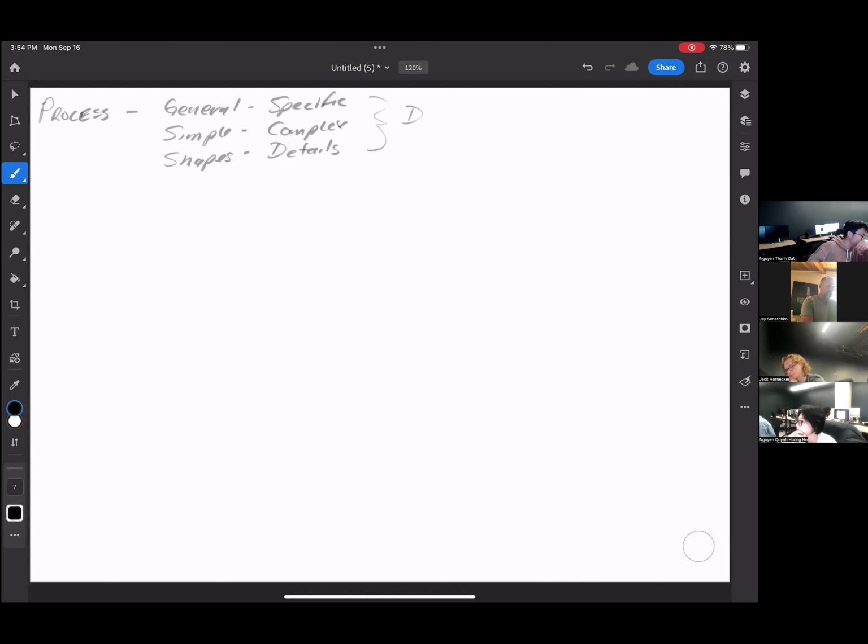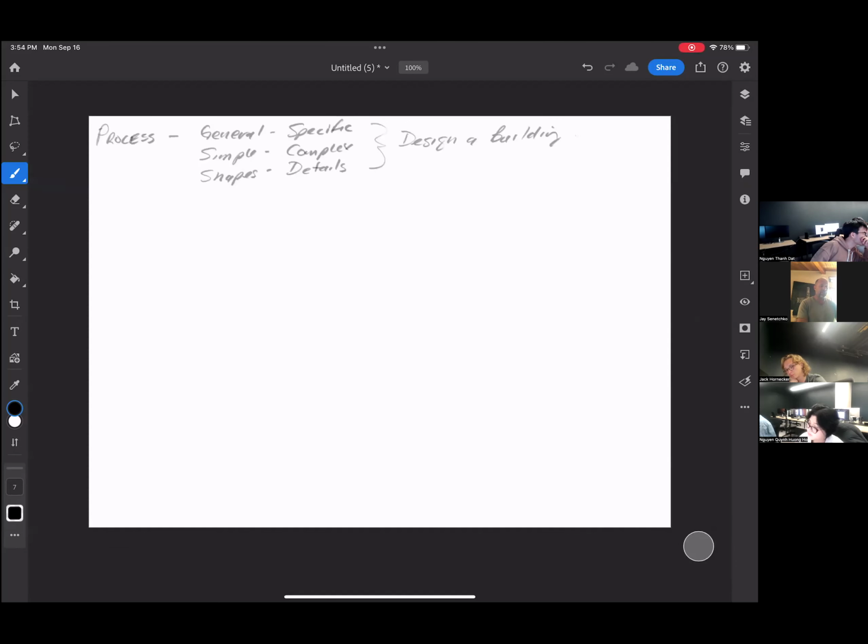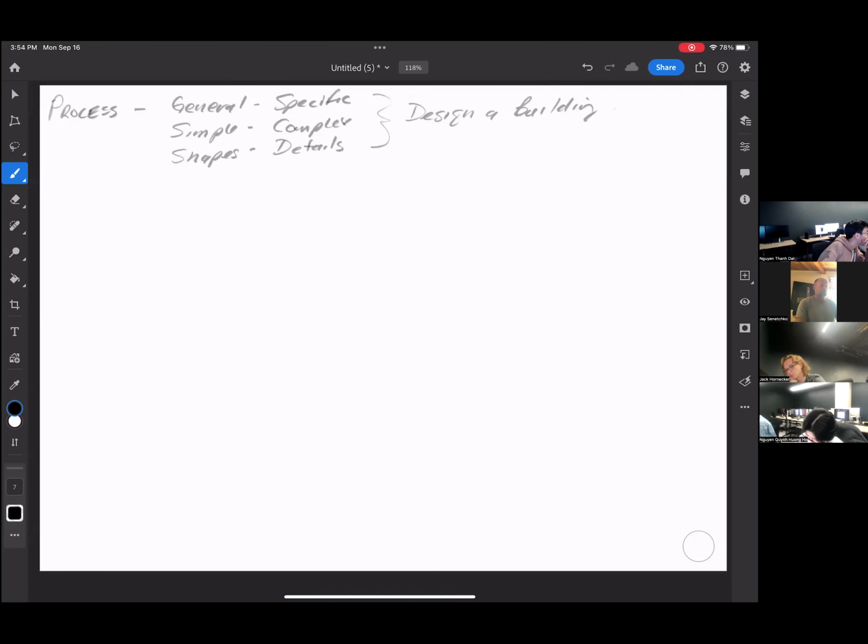So what you're going to do for this portion of your assignment is design a building for me. Doesn't matter what the building is. It can be a Gothic cathedral, it can be a space station, it can be a saloon, it can be a house. It doesn't make any difference.